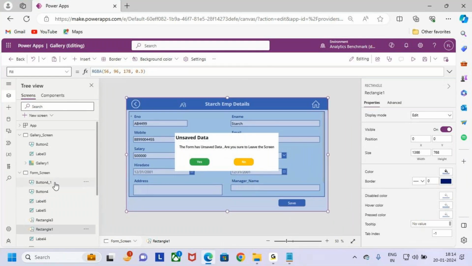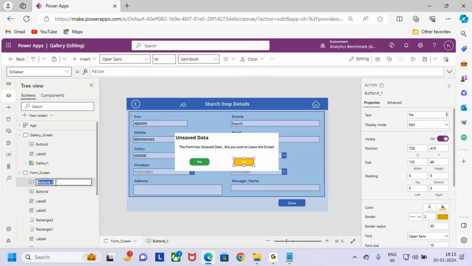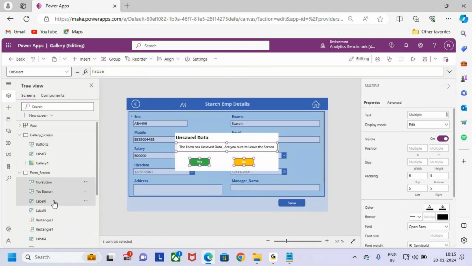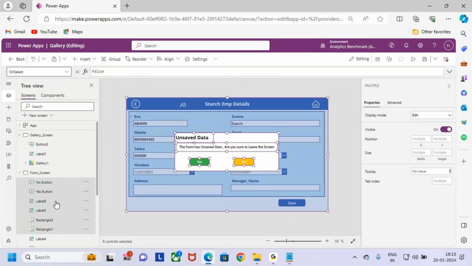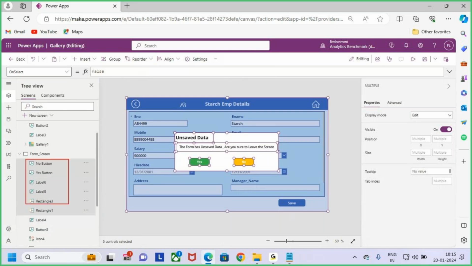Now see, this button is for the no button. Let me change it to no button. And this button is for the yes button. Let me change the button names. Select these buttons, select all the controls: yes button, no button, text label, header, and two rectangular controls. Select all the controls you are using to create this pop-up.